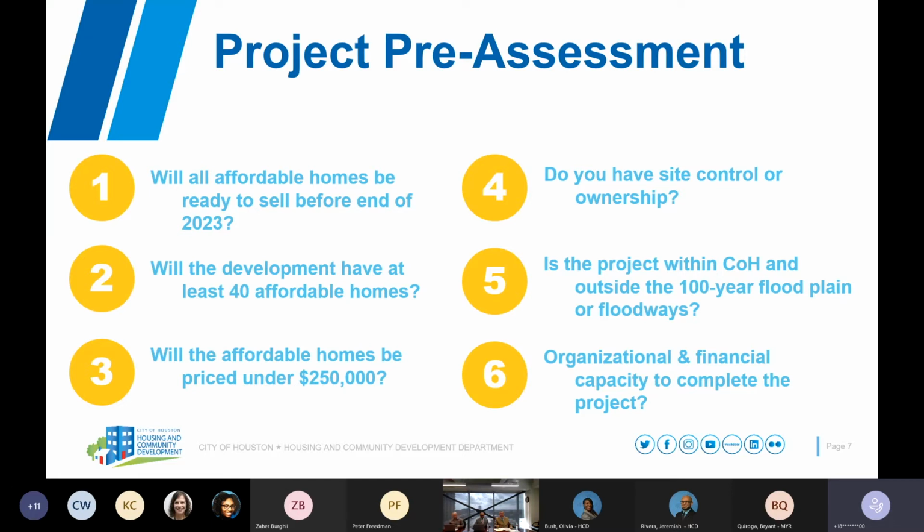Number 3, will the affordable homes be priced under $250,000? To be clear, this is a guidepost. When we say affordable homes in the context of this program, we are speaking to what is affordable for households that are at the 120% AMI threshold at the point of sale. Number 4, do you have site control or ownership of the land? Number 5, is the project within the City of Houston's jurisdiction and outside the 100-year floodplain or floodway? And number 6, does your organization have the capacity to complete this project? This includes organizational and financial capacity.